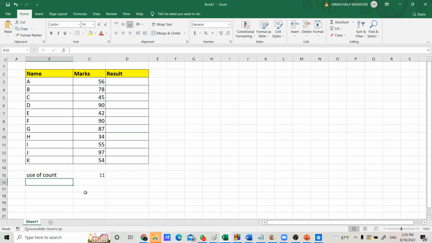Now see the difference with the logical function. That means the use of COUNTIF.